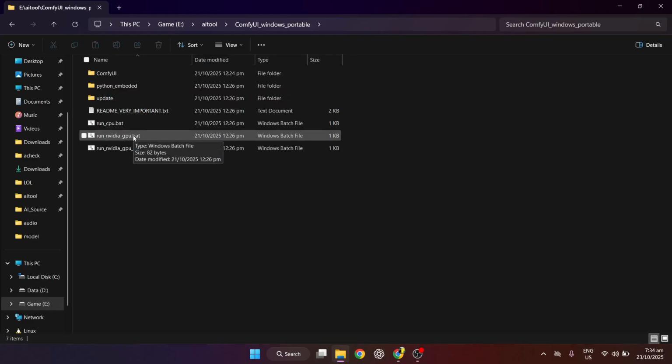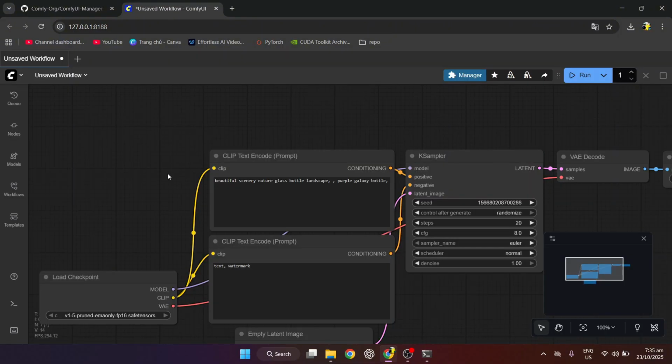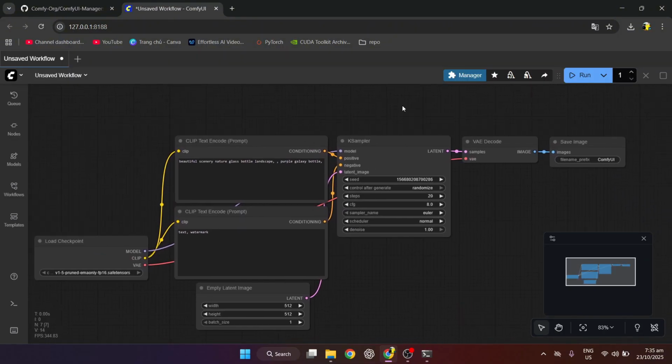Then, we will run ComfyUI. And we have completed the installation of ComfyUI.